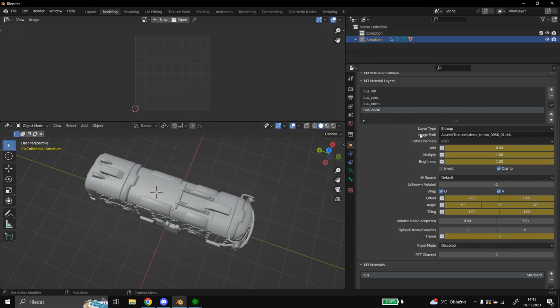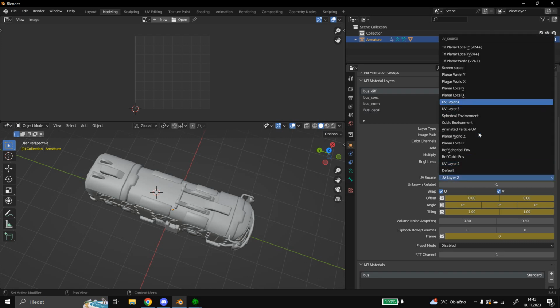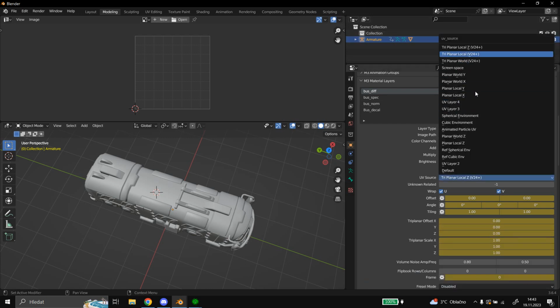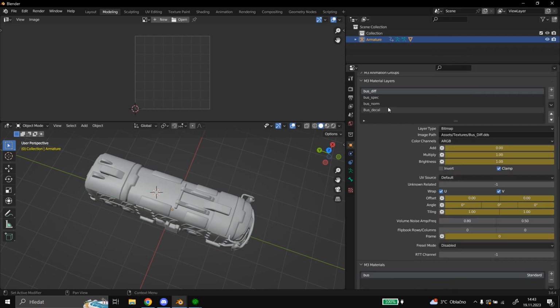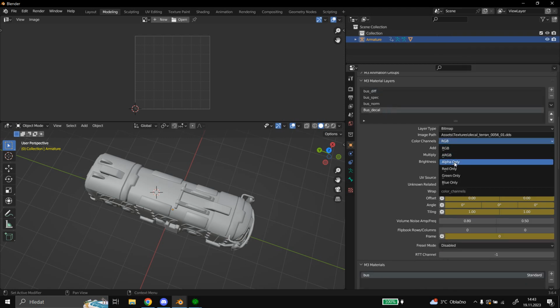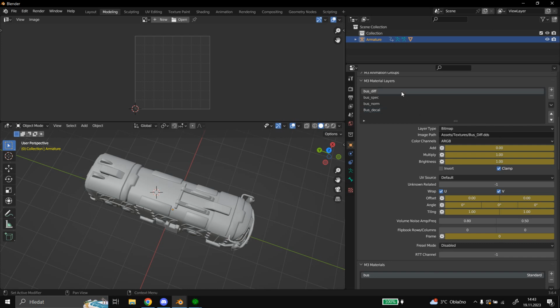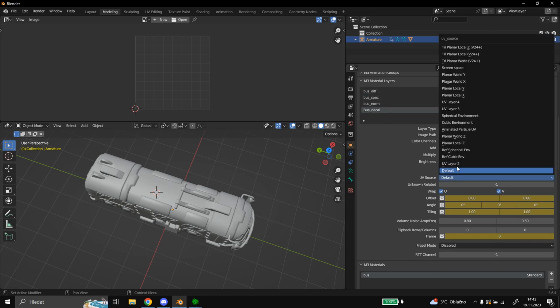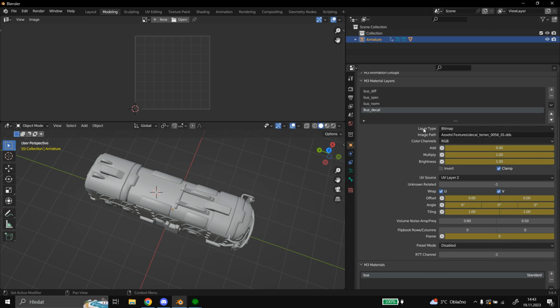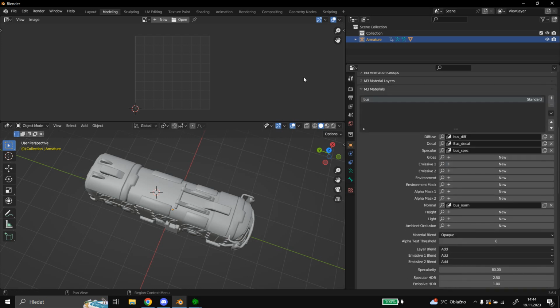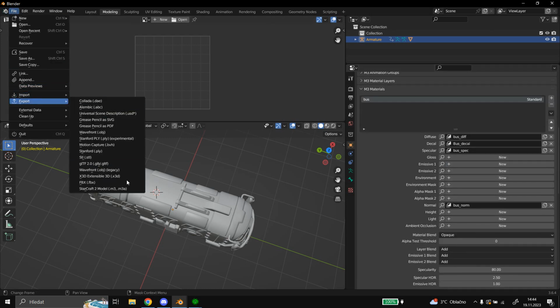Okay, I'm sorry, I messed it up again, but I think I know why. I have changed this one to UV layer 2 and I have no idea why. Can I get back to default? Okay, here. I should have changed this one to UV layer 2. This one should have it. And also it should be ARGB, not just RGB. And now it should hopefully work.